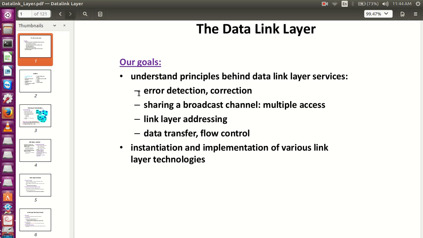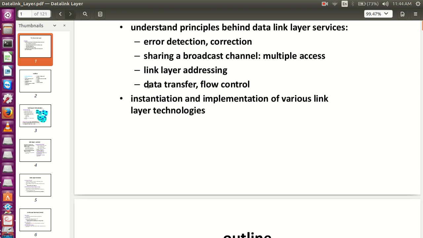It is used for error detection and correction, sharing a broadcast channel, and link layer addressing. Link layer addressing means we are adding a source MAC address and a destination MAC address. So it is identified by each link. It's not from source to destination. It is identified by each link, and it is also responsible for data transfer and flow control.